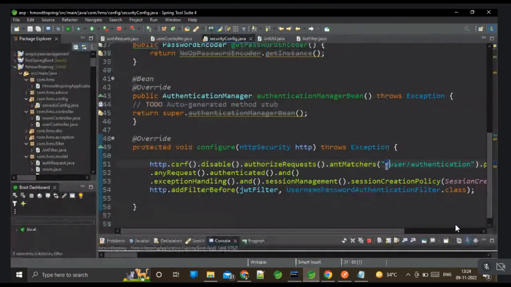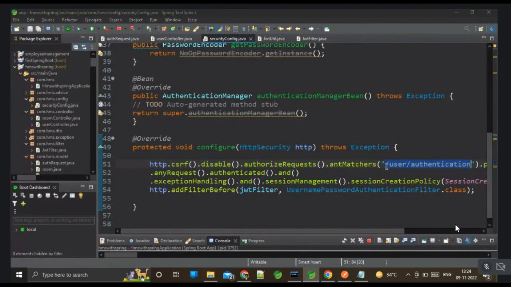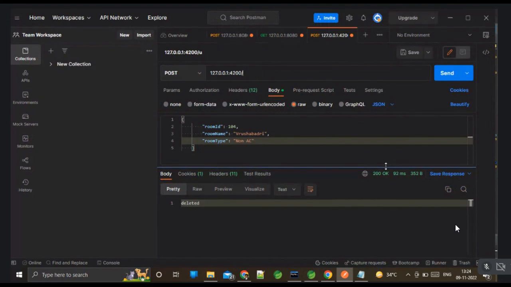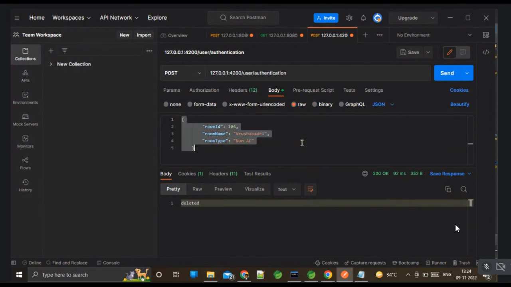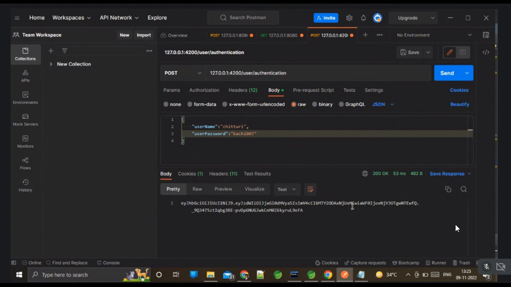Copy this authentication. Okay. Mention the username and password here. Username Puri. Okay. User password, not password. User password is something Bachi007. Okay. Now you will get JWT token as the response. Yes, we got new JWT token and copy this.